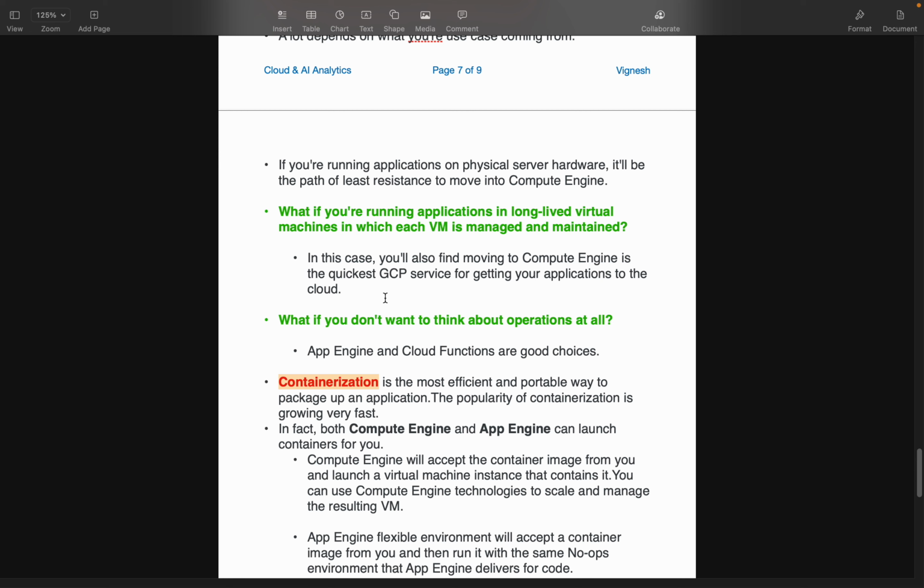And next, the question is, what if you don't want to think about operations at all? Excluding containerization, we are not considering containerization here. What if you don't need to manage the service or configure anything? Then the ideal scenario will be App Engine and Cloud Functions.